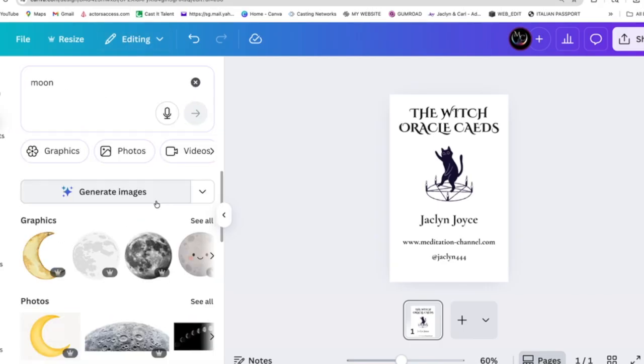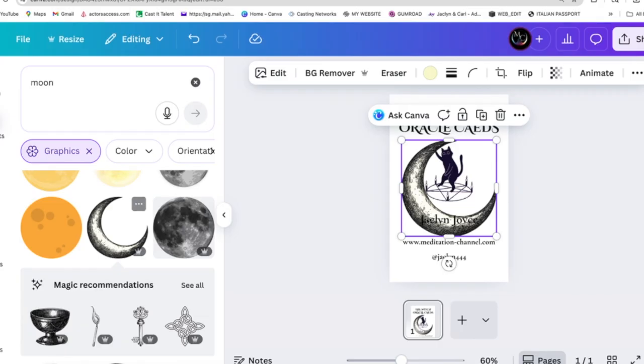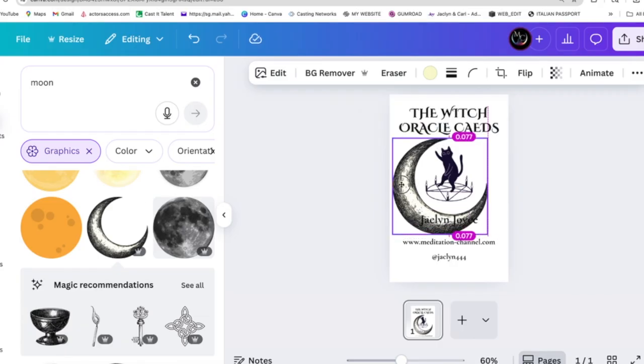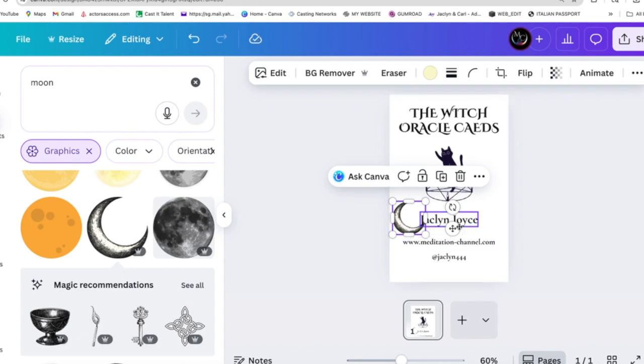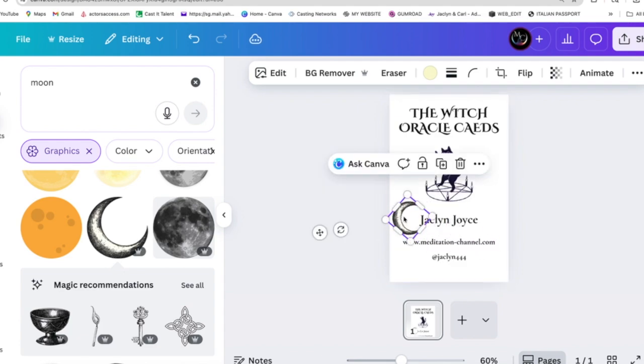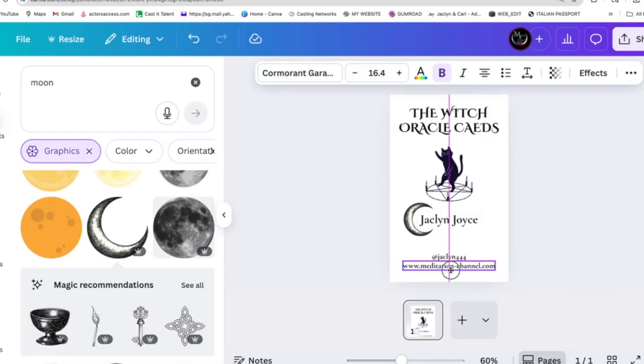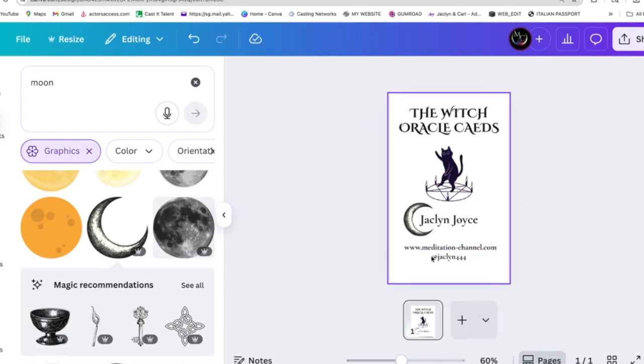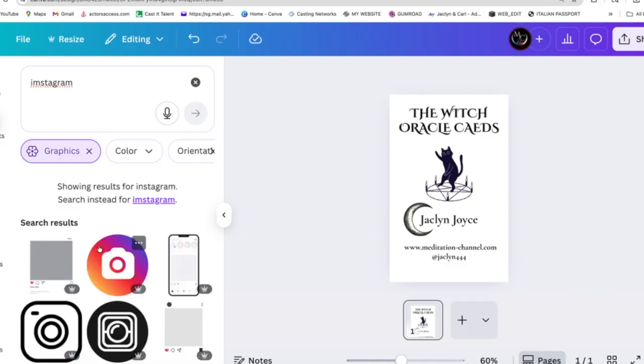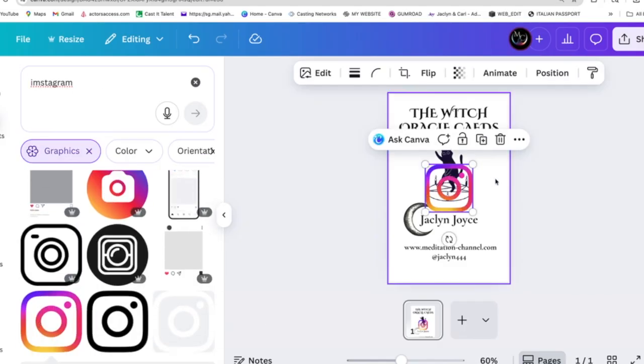So moon, let's just do graphics. Ooh, see what I mean, guys? It gets interesting. Okay, so you could add that if you want to there. You could add the moon here where my name is. Very cute. I actually kind of like, you can do it the other way around here. You can add an Instagram symbol. Apparently I don't know how to spell. We already figured that one out.